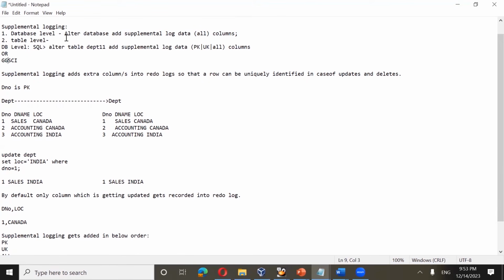The other option is to do it at GGSCI level. At the GGSCI prompt, log into the database, as at the pluggable database if it's multi-tenant, and then execute the command add tran data pdb1.ggtraining1.dbt1. So basically, pluggable database name dot schema name dot table name. Tran data means transactional data. So the command to enable supplemental logging from the GGSCI prompt is add tran data schema name dot table name.